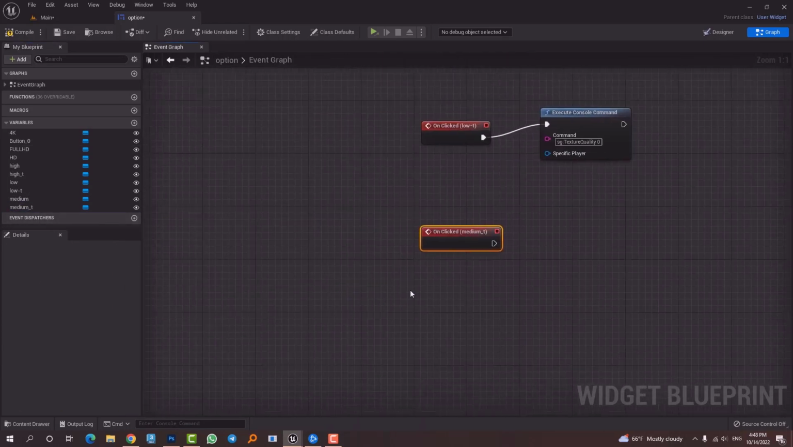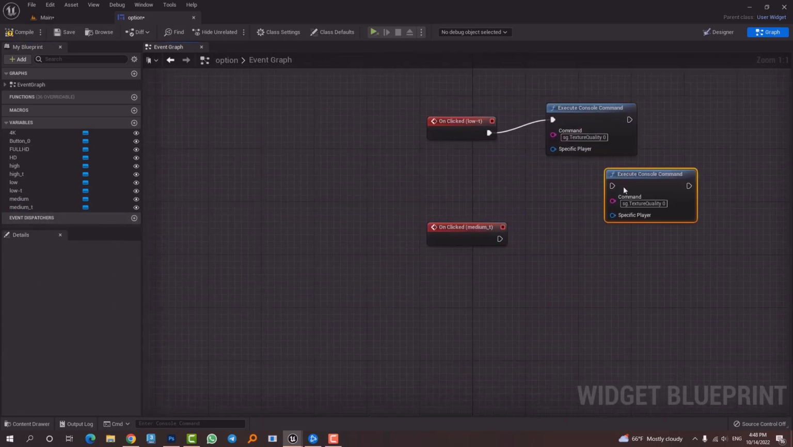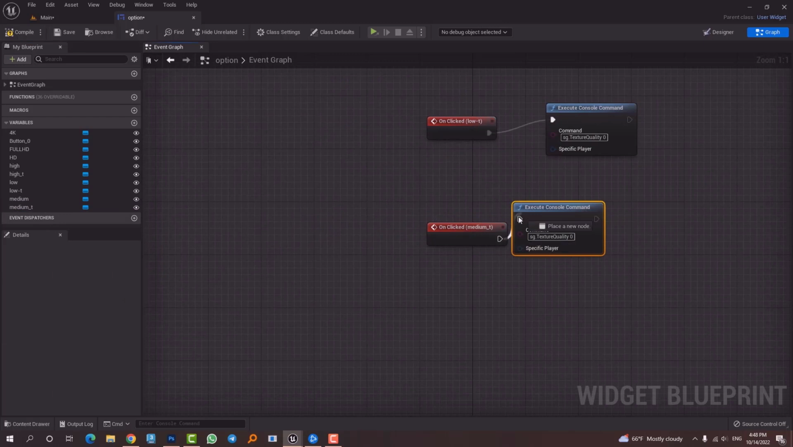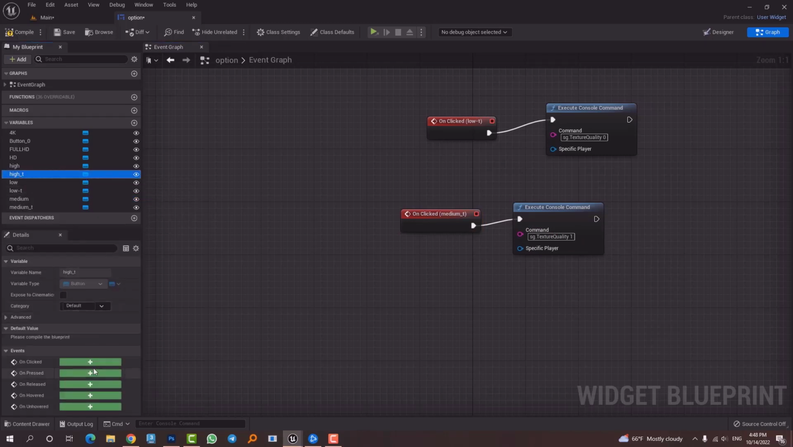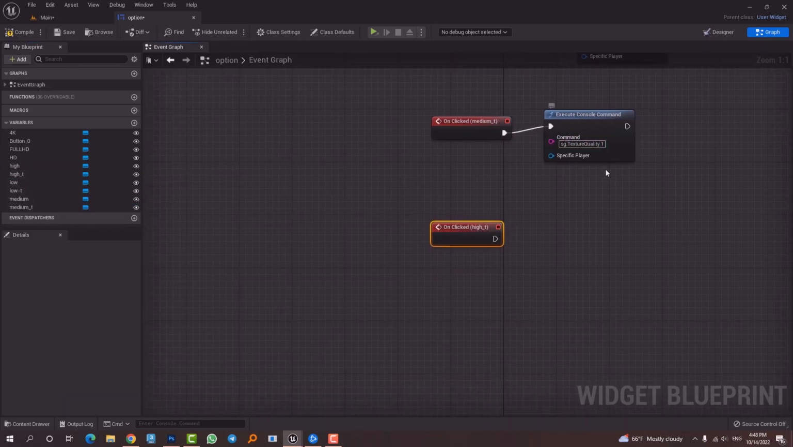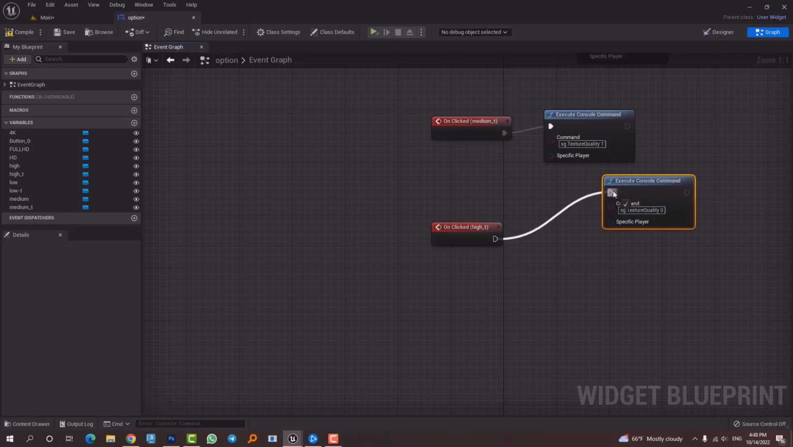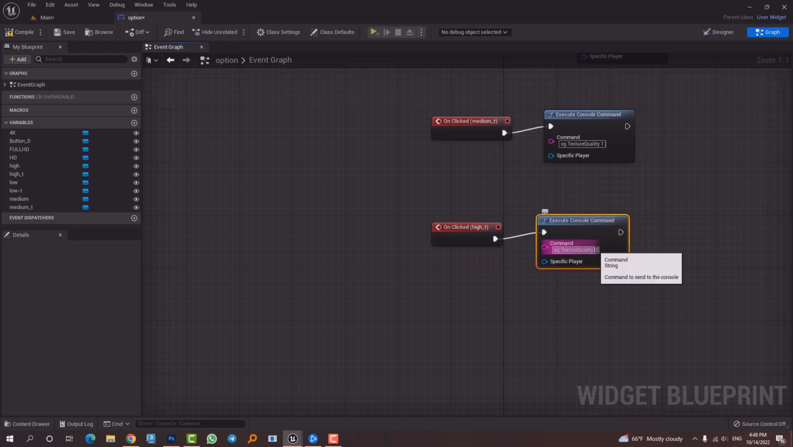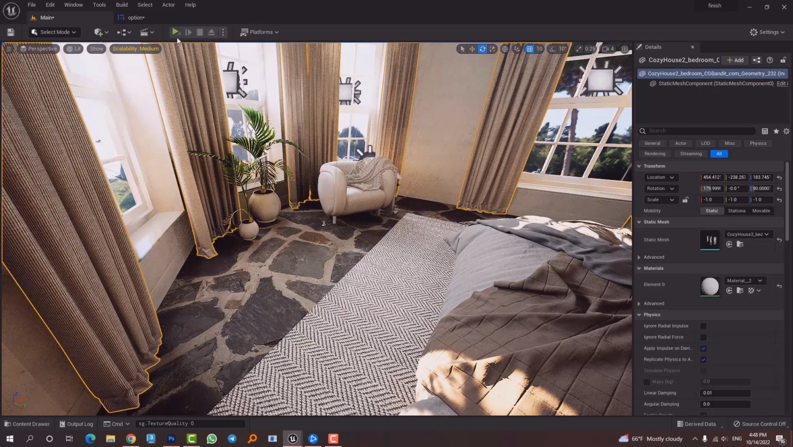Now let's do the same thing for medium T. Medium T, this one OnUnclicked. Copy the node, link it. Copy the command, change the value to 1. Okay, this was medium. Let's do high now, high T, OnUnclicked. Copy the Execute Console Command node, paste the command and use 2. You know what? Let's just use 3 and compile and save. We can just go and test it out.